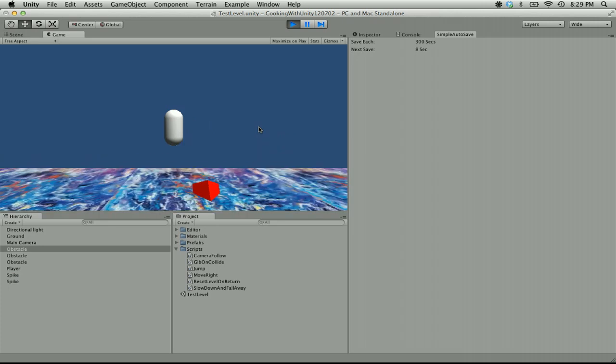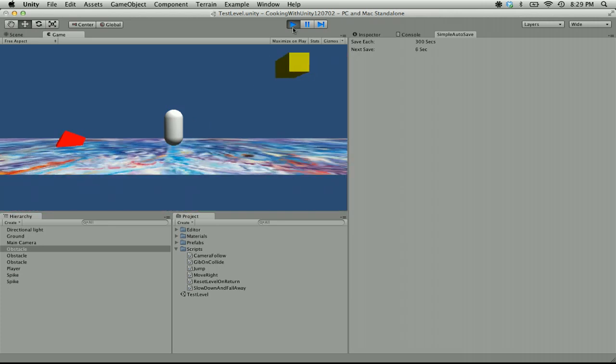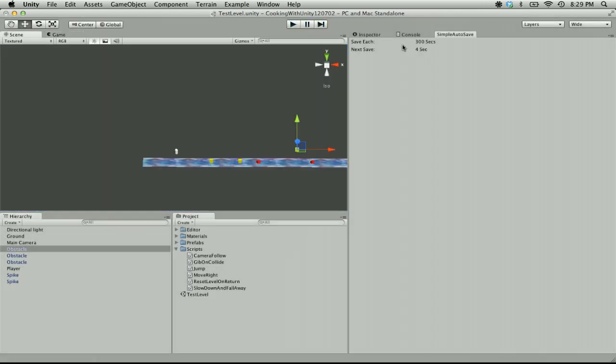So I kicked it away. Good. 7 seconds. Okay, I want to see if this happens first. So 5, 4, 3, 2, 1, 0. Totally saved. Did you see that? It disappeared. All right. Saved scene. It says right there.